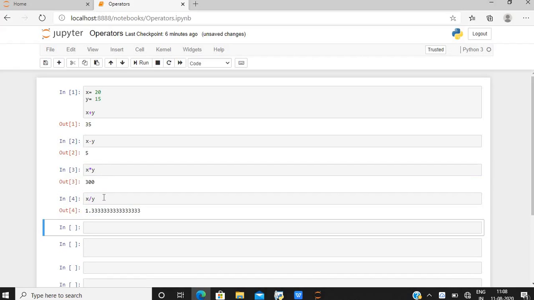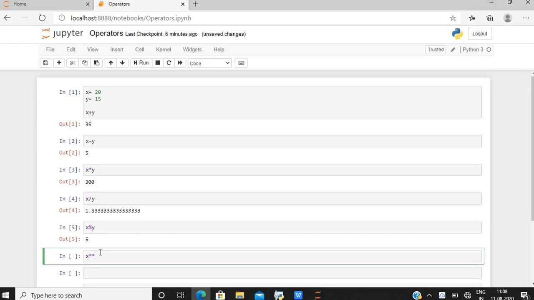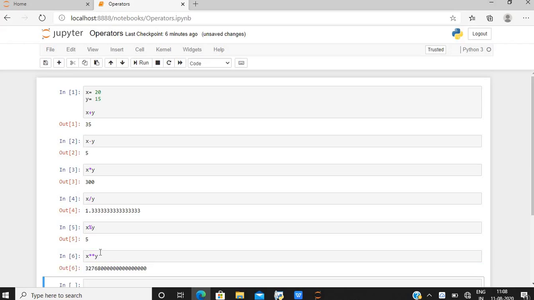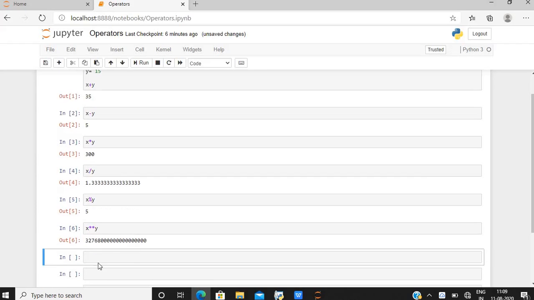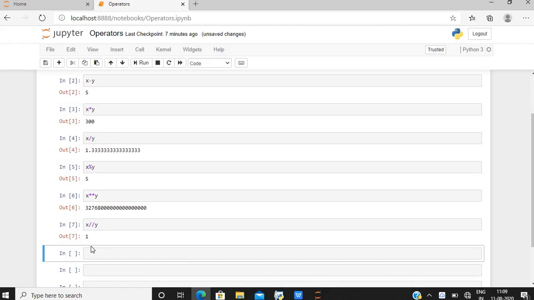Also, I can find the remainder of the value by the modulus operator, x percent y. We can also find the exponential value, x star star y. Also, there is an operator known as floor division, which rounds off the value to its lowest number. It is defined by x double slash y. This is the floor division.